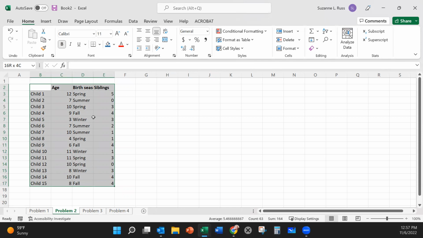And so now we can hit Control C to copy all of it. I can tell it's copied because it has this vibrating line. You don't have to use Control C. I like to use Control C, but you could also use your copy paste tools here, or you could right click to copy. So now this is copied. I can tell by this vibrating line around it.